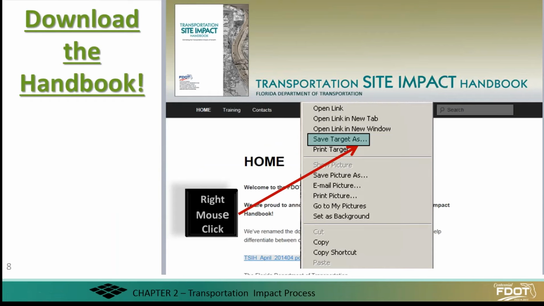Hey, listen, for those of you that have been with us from the start, I apologize for this repetition, but I feel it's important for any of the new people that we have on. Once you go to the website at FDOT Transportation Impact Handbook, you'll be given a choice to download the PDF document. Simply hover your mouse and right mouse click over the Save Target As, and you will download the document to your computer.